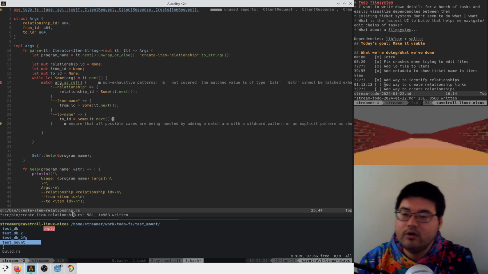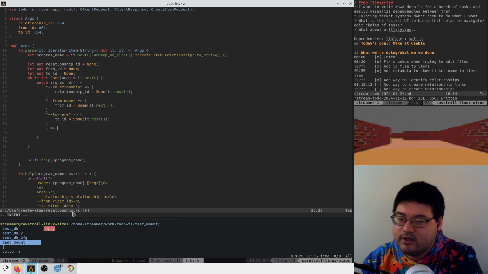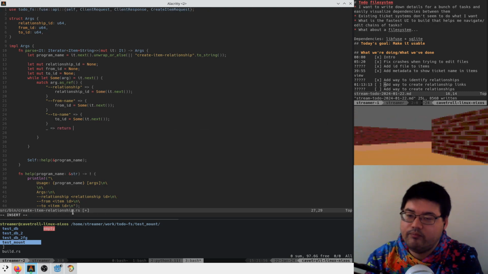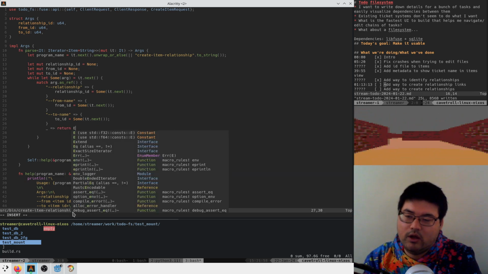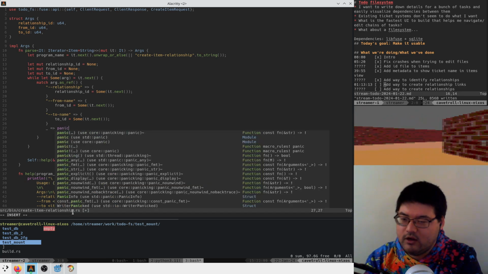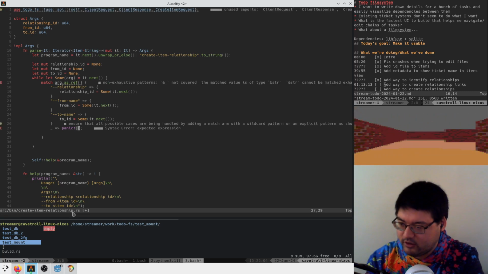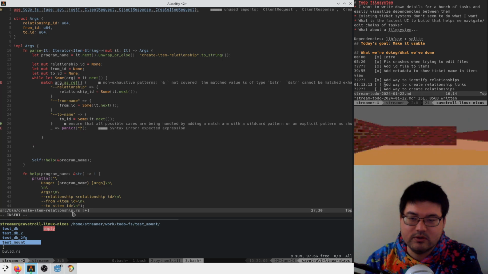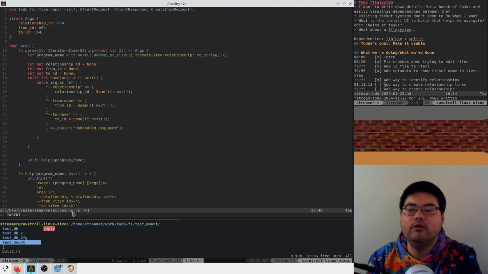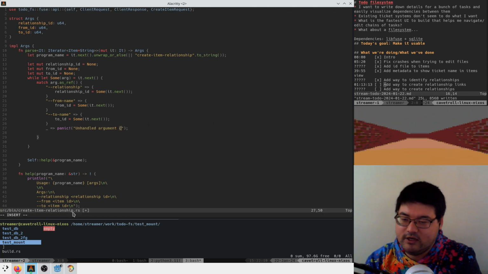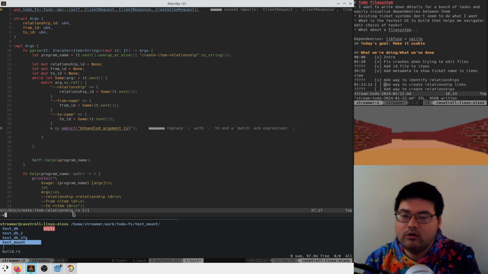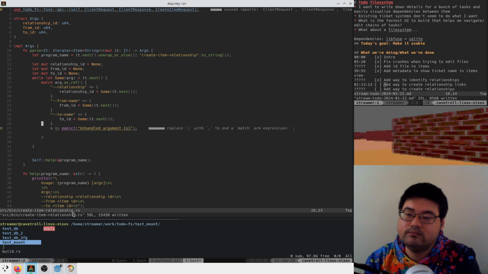Okay. And anything else is going to return an error. I guess we can just panic here. Since this is a short running executable, if anything doesn't work, if we just crash, I think that's fine. So we can say unhandled argument. And maybe we even pass in what it is. Cool.